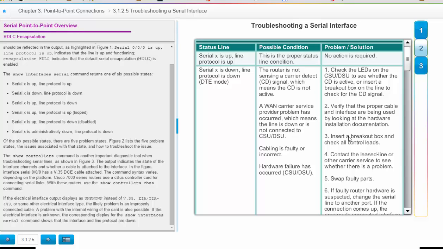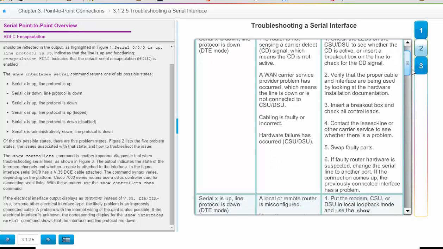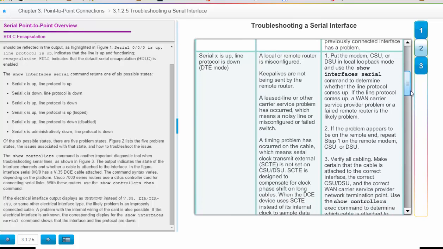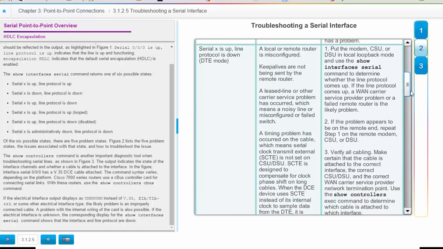Contact the leased line or other carrier to make sure there's no problem that they're aware of. Swap out faulty parts. If faulty router hardware is suspected, change the serial line to another port. If the connection comes up, the previously connected interface is the one with the problem. Next, we have serial is up, line protocol is down. Again, we're in DTE mode.